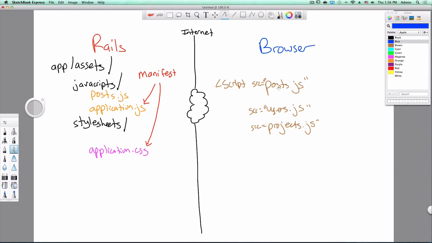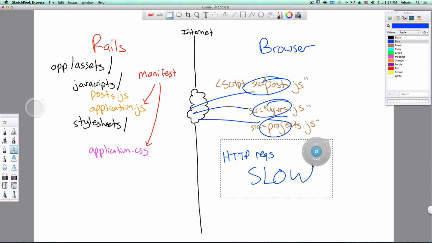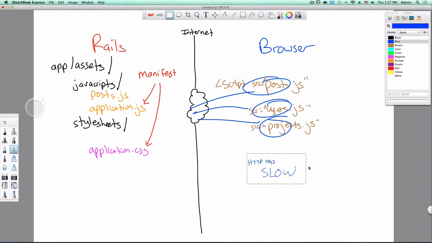Every script tag that the browser sees says, hey server, I need this file. And then your server's like, okay, here it is. And then the browser receives the JavaScript file, the text of that file. The more script tags you have, the more times that the browser has to ask your server, hey, I need this file. But HTTP requests are slow. They are expensive. They take a lot of time to start up, and they take a lot of time to finish. So the asset pipeline solves this by combining all of your files into a single file.